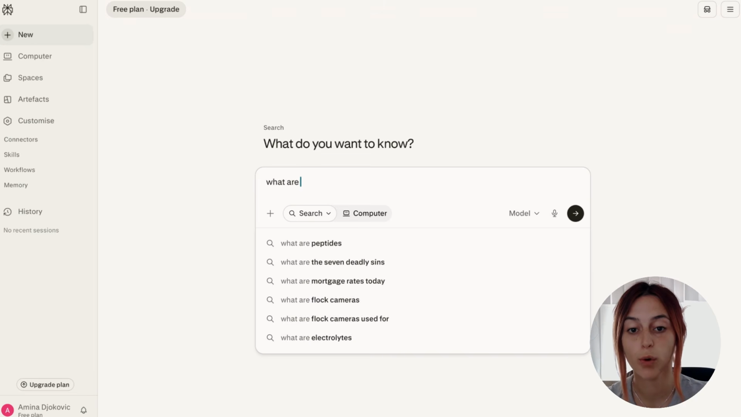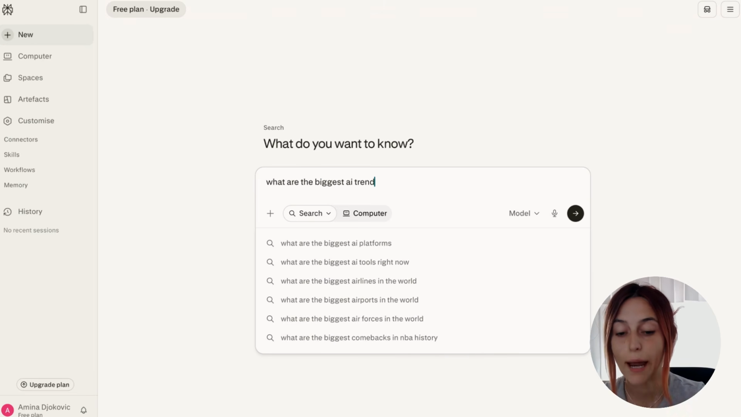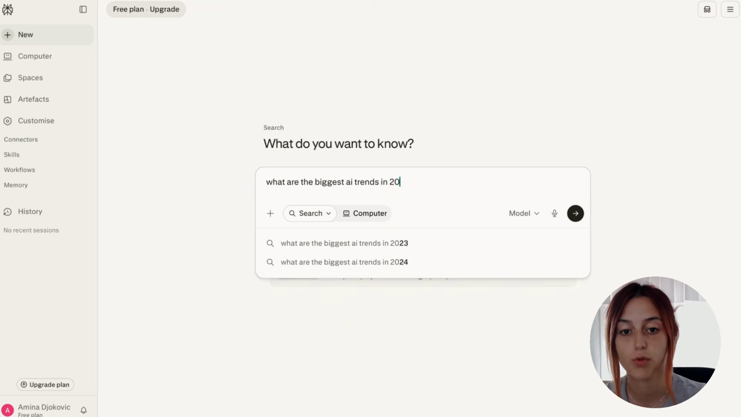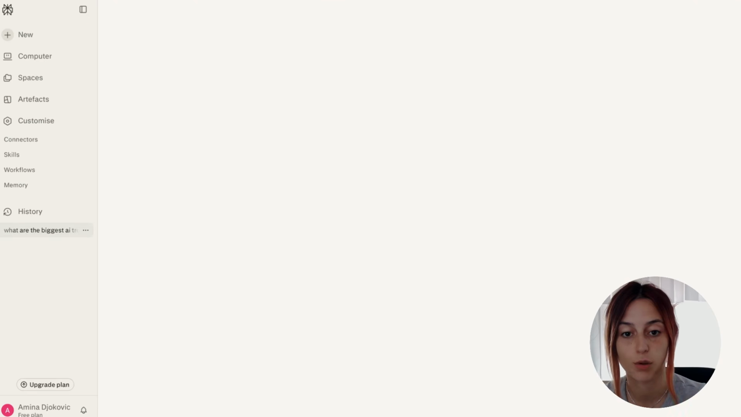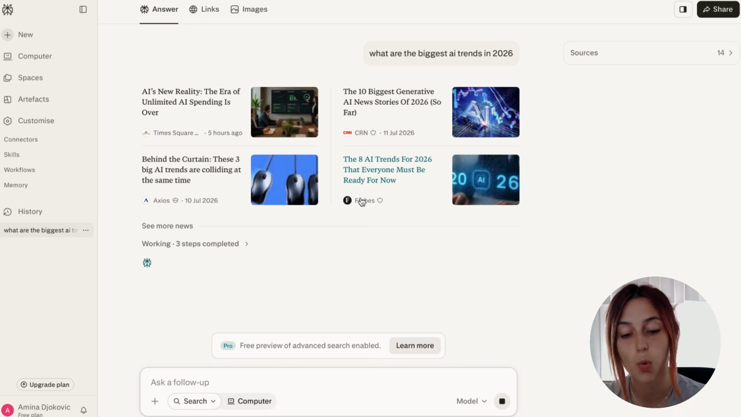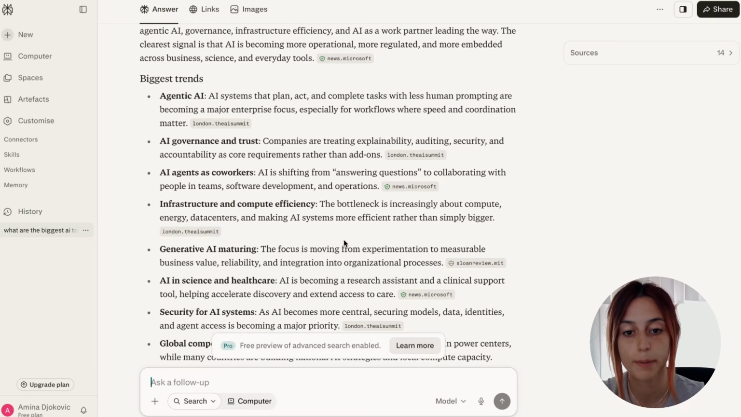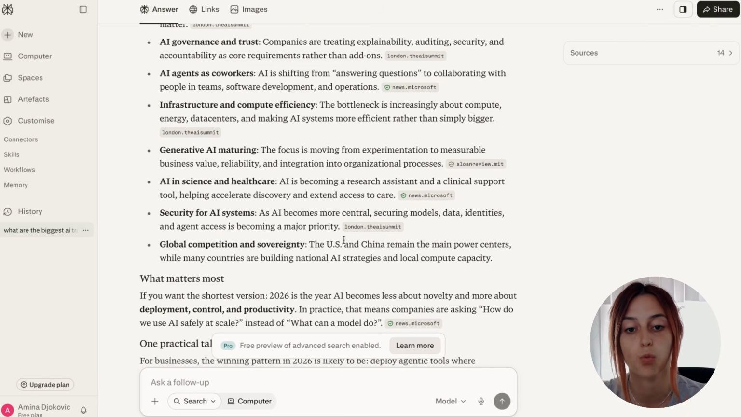I will type, what are the biggest AI trends in 2026? Then I will press enter. After just a few seconds, Perplexity searches the web, reads multiple trusted sources, and gives us one clear answer with references. This is one of the biggest advantages of Perplexity. Instead of giving 10 different websites, you get everything in one place.